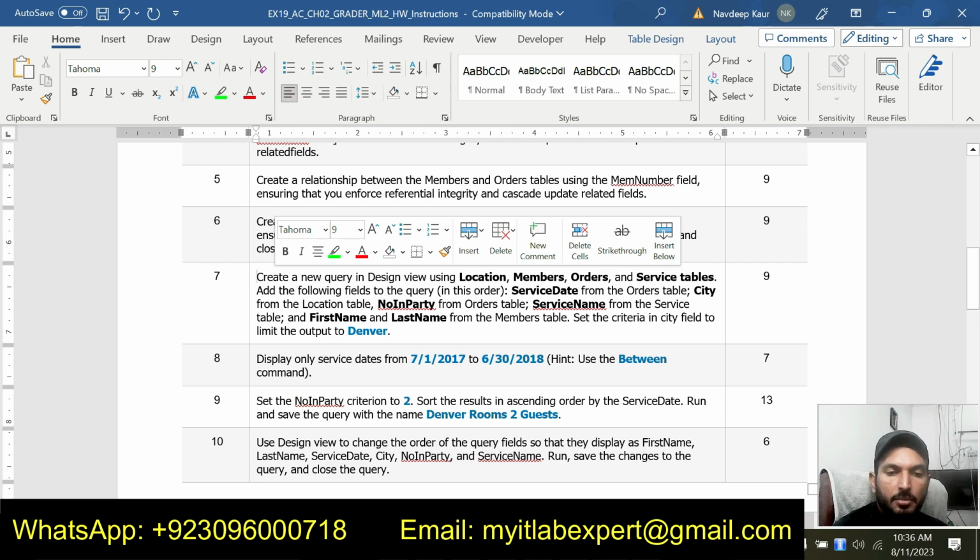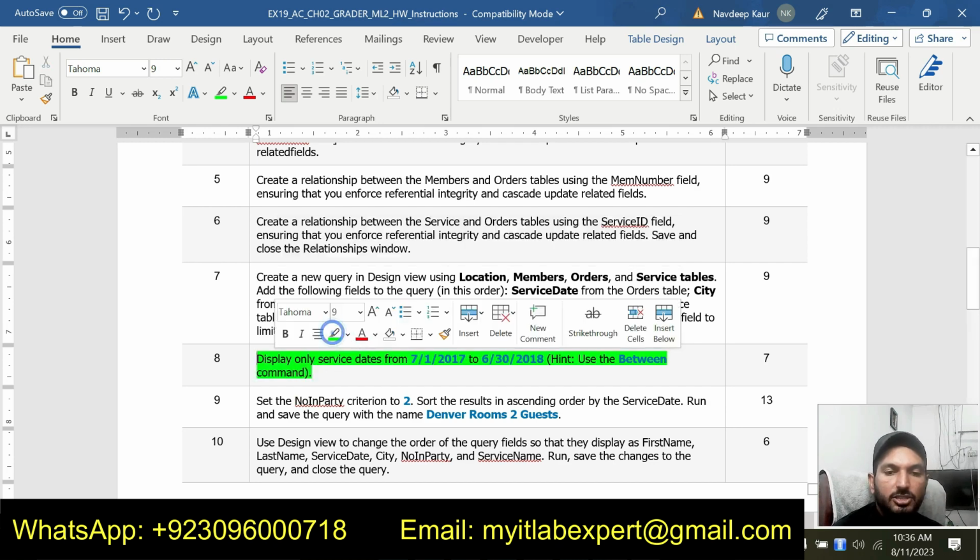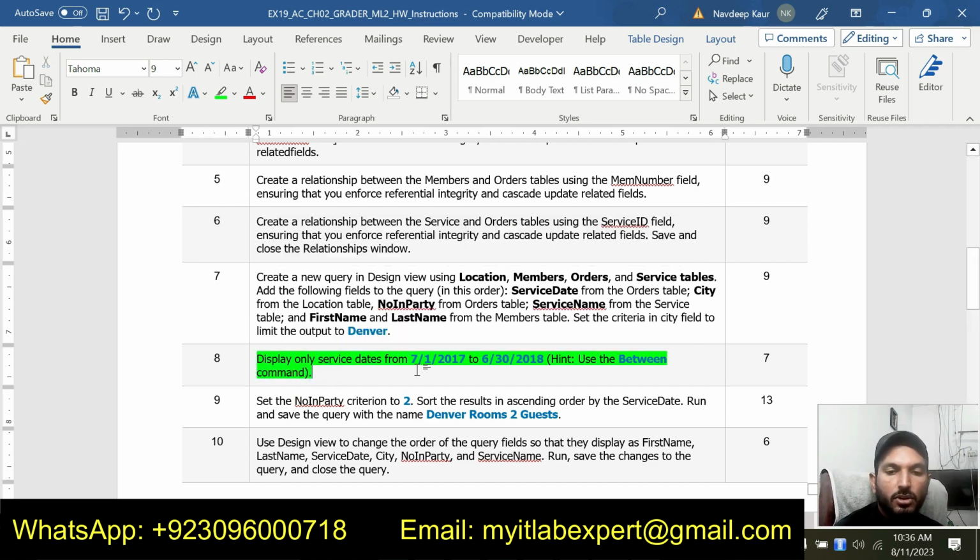So next step is step number 8. Noticing that display only service dates from 7/1/2017 to 6/3/28. Hence use the between command.